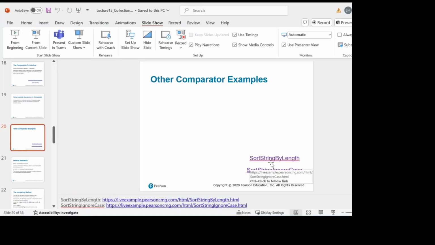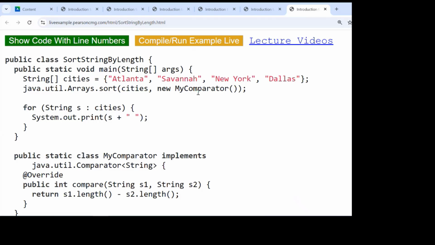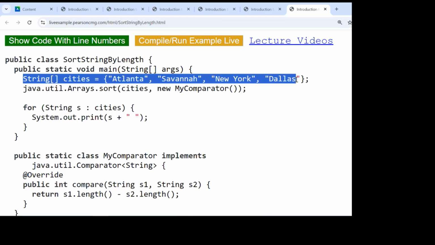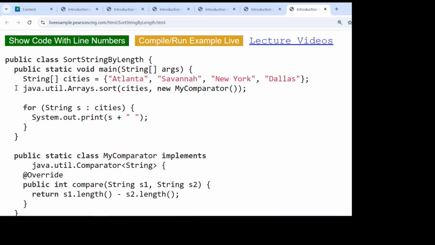Here it is: sort the string by length. So again, here it is a sort string by length class, and let's say several cities are given as part of the string. Now, for the string class, we can directly use the Arrays.sort function. This function is there in the Collections class.